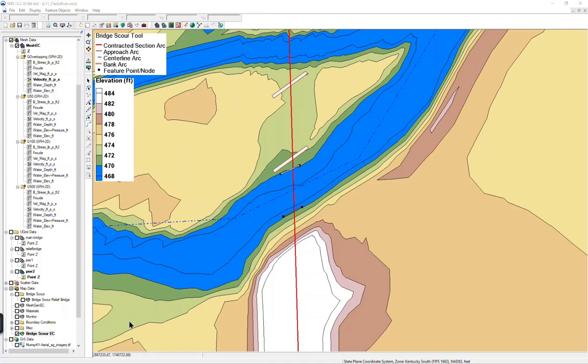One thing that is important to note is that when the Bridge Scour tool extracts hydraulic parameters, the data is automatically adjusted to reflect the skew of the bridge relative to the approach flow, as well as the skew of the piers.